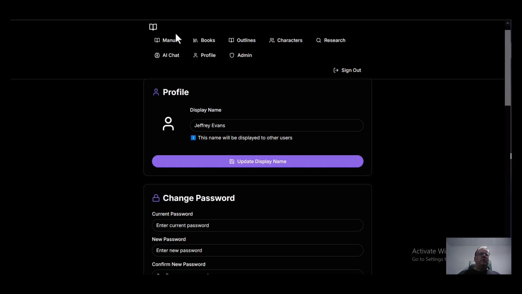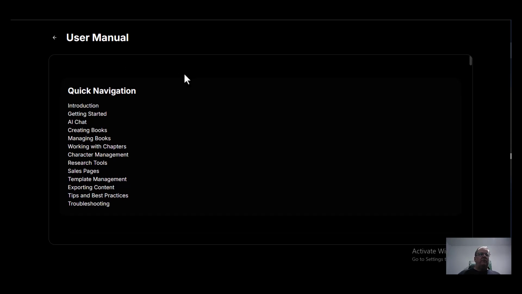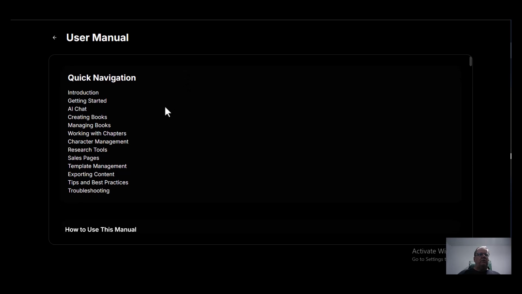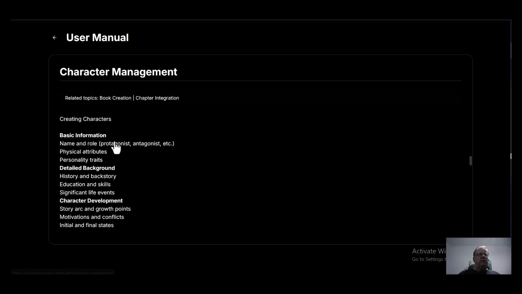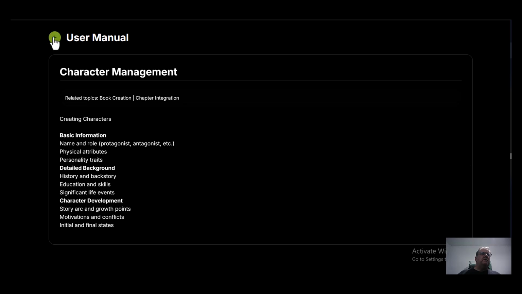So we'll start with the manual, and we have this both in a beautiful flip book, but we've also got this manual online. So if you wanted to know, as an example, about character management, you could click here and it will bring you down and give you the information about creating characters. Alright, let's back out of here.